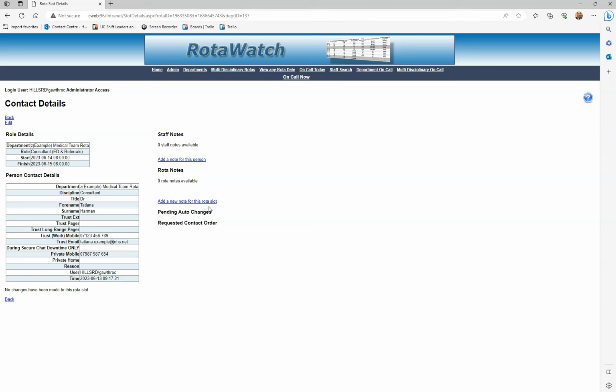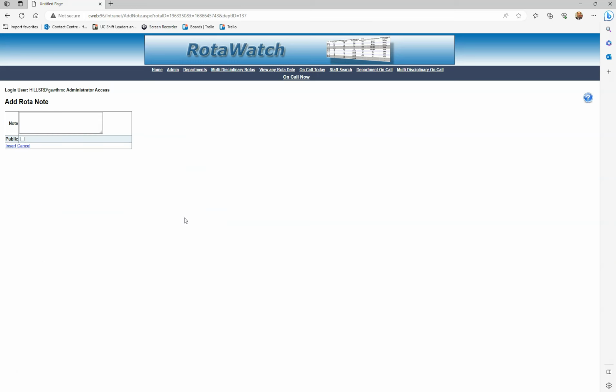Adding it to the rota slot means that once the shift ends, the note will not reappear for the next person covering. When we click the link, we now again have a free type box where we can type our message. Once the message has been added, we have a button called Public. If you tick this box, all members of staff within the trust will be able to see this note. If you leave the message unticked, the only people that can see this note are the agents working in the contact center.